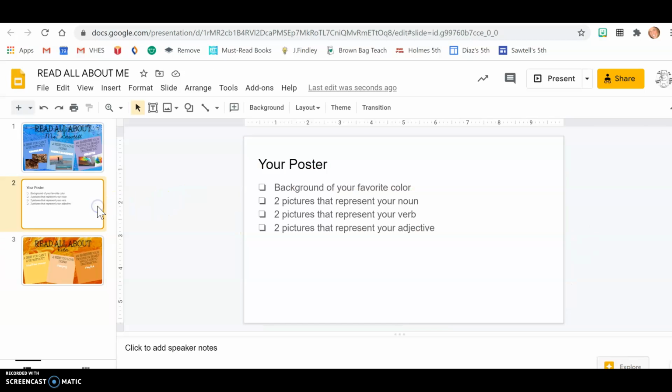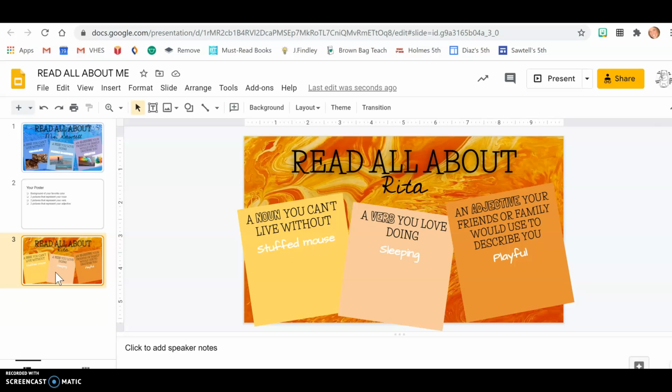I'm going to go back. I have a background of my favorite color, orange. Now I need my pictures for each one. This is where it gets fun again. I need a picture that represents a stuffed mouse. I'll give you a hint. Rita's my cat. So she's the one doing this slide.